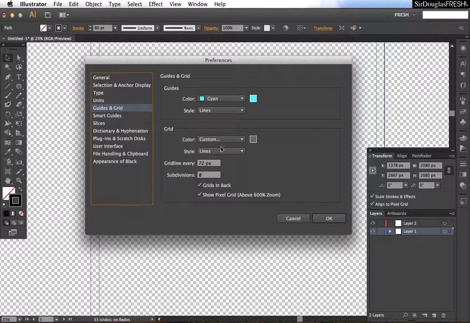Guides and grids. You can change the color of the guides, and you can do dots instead of lines. How fun is that? Also, for grids, you can change the color of the grid here, and you can also change it to dots. And you can change how often the grids appear, and subdivisions. And whenever you're using grids, if you zoom in far enough, you'll see a pixel grid. If you don't want to see that pixel grid, you can just deselect that.